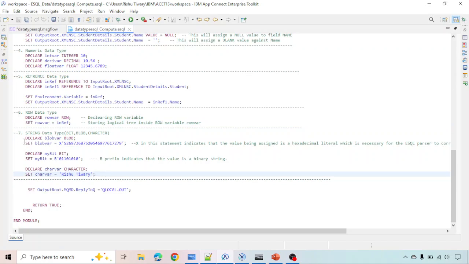In string data type, we know that there are three types: blob, bit, and character. The blob is used for the hexadecimal value. If you want to declare it, you can declare blob here, where this is the variable name and blob is the variable data type. Similarly, if you want to set the value to the blob variable, you can set blob here, x, and under the quote we have to write like this syntax.